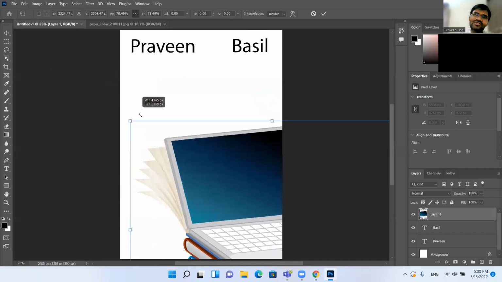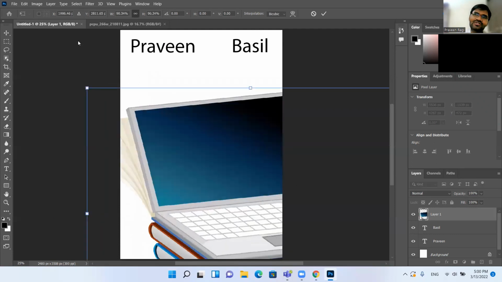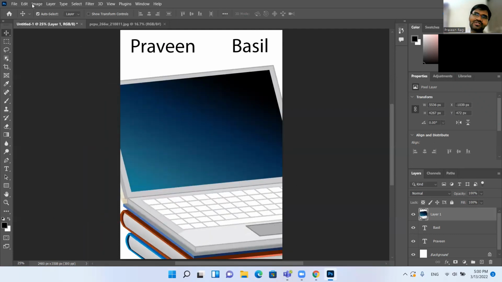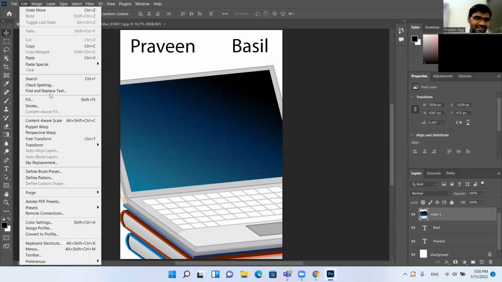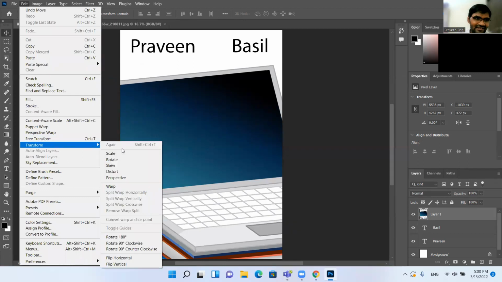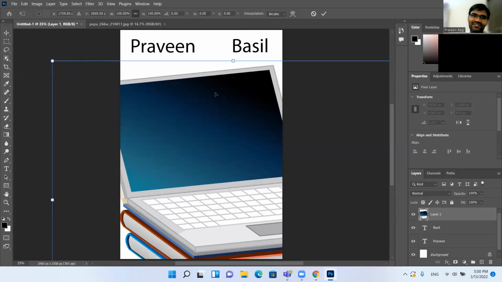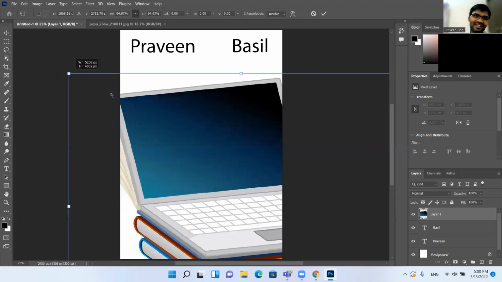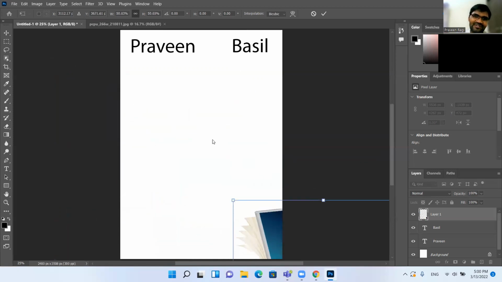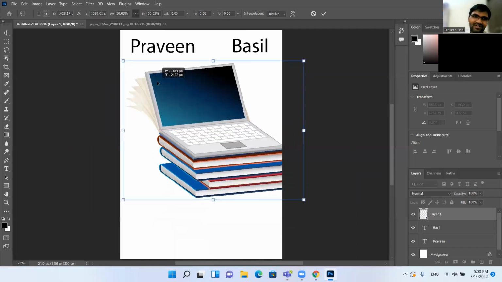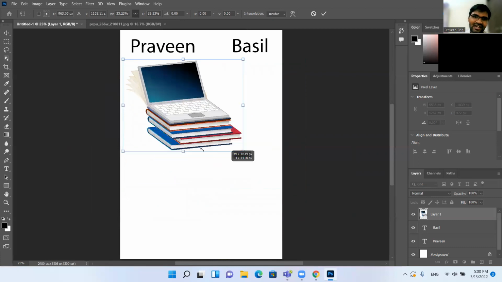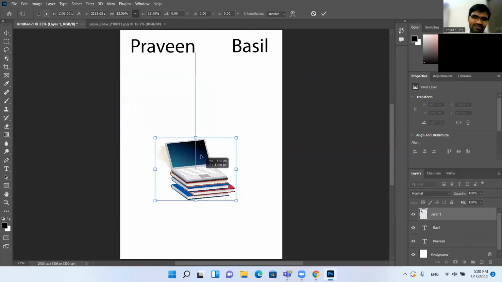Now I am ready. I go to edit, then transform, then scale. When I click that, I get these handles. It is the same as Word or PowerPoint. So I'll just decrease from the corner. If I decrease from the corner, it will be proportionate. I move it here and place it wherever we want.